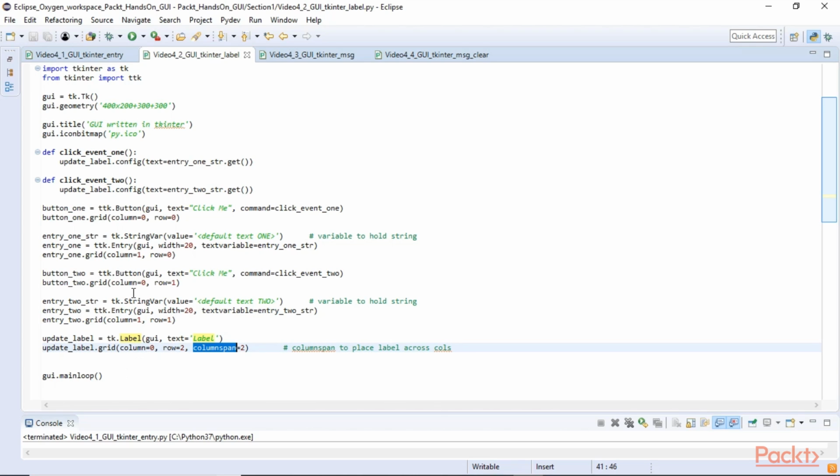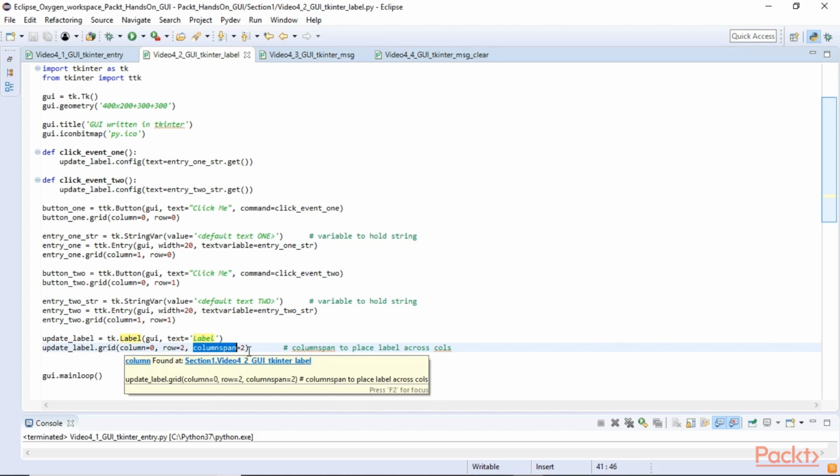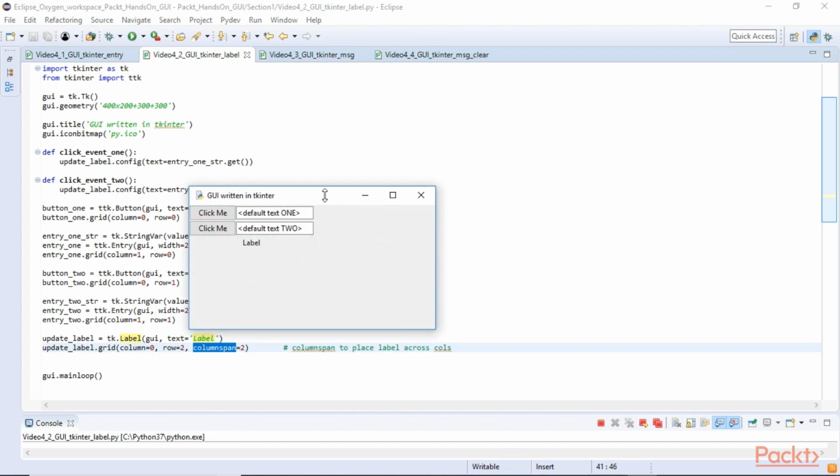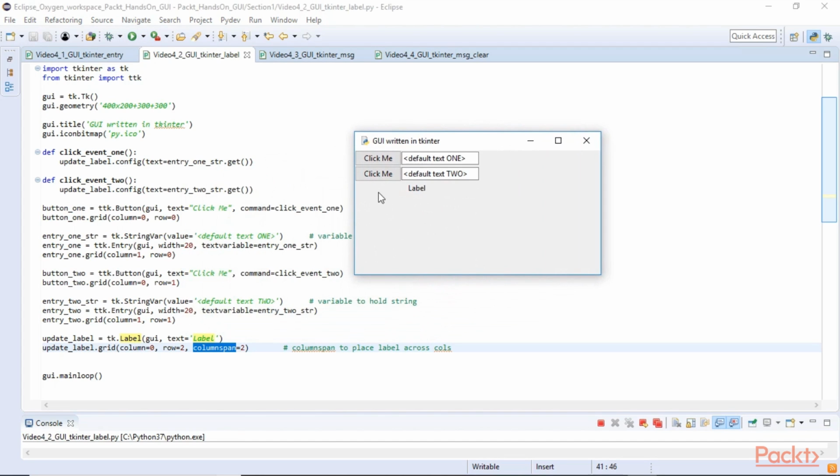So we have one button in column 0 and one button in column 1. So here we place it to the left, but because we use columnspan equals 2, we actually span it across those 2 columns. So when we run this, we can see that the label is not in column 0 here, but more or less in the middle. And it actually is in the middle. So when we click here, we are now updating the label.